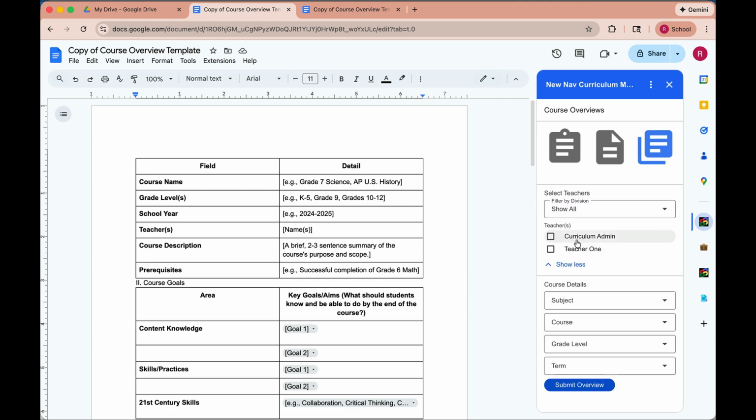Now I can go ahead and attach some data to this course overview. Let's say we are building out a math unit. So we would select mathematics as the subject. The course, maybe it's going to be trigonometry. And again, these courses would filter in the exact same way based on the division. So if we filter by upper school, it's only going to give us a list of the upper school courses.